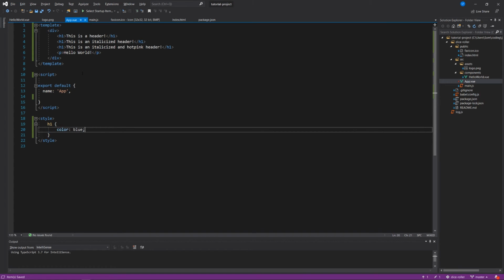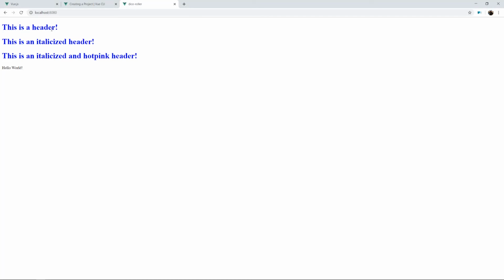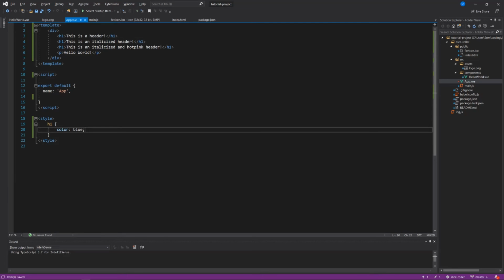Let's keep it. So let's say that I have these three HTML elements, which are headers, that I have now applied the blue color to all of them. And I want to change this specific one to be italicized, this second one, and I don't want to do that within my HTML, which I very much could do.